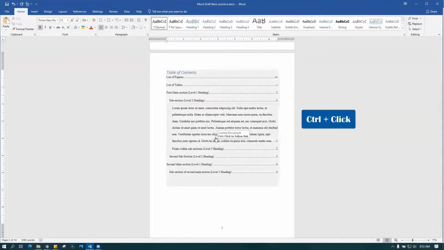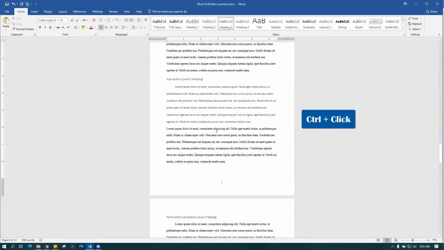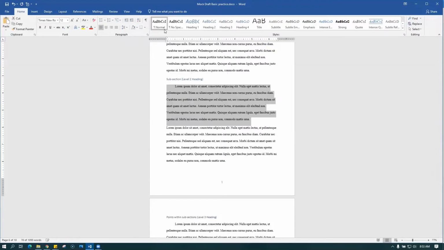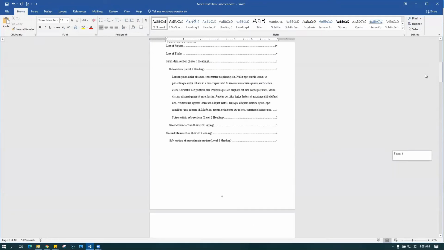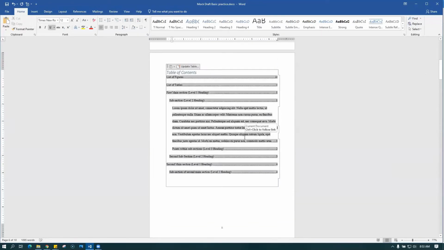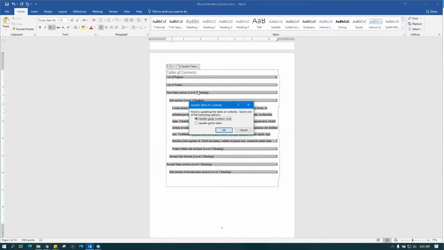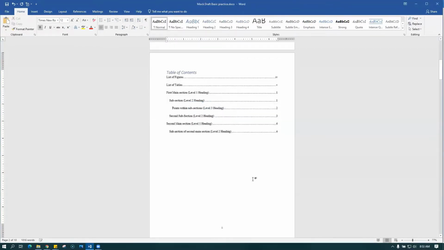If I press Control and click on this, it takes me directly to the text that needs to be fixed. Looking at it, we can see that it's marked as a heading 3. That's why it's showing up in my table of contents. So I can change it back to normal. Go back to my table of contents, update table, entire table, and now it's correct.